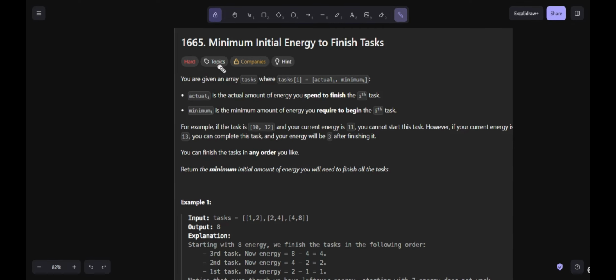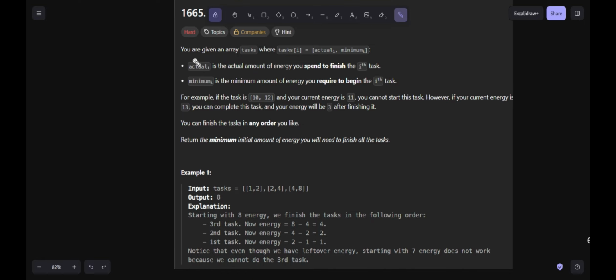So, hello everyone, this is the problem of the day today: minimum initial energy to finish tasks. Basically, we are given an array tasks with two values for every row, actual and minimum. Actual is the amount of energy I need to spend to finish the ith task, and minimum is the amount of energy I need to require to begin the ith task.